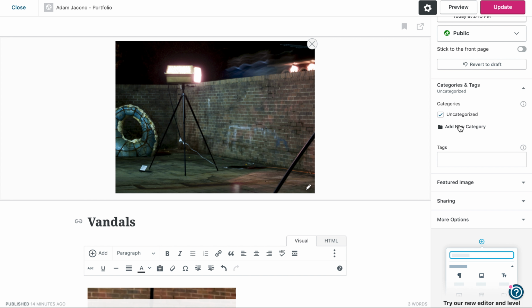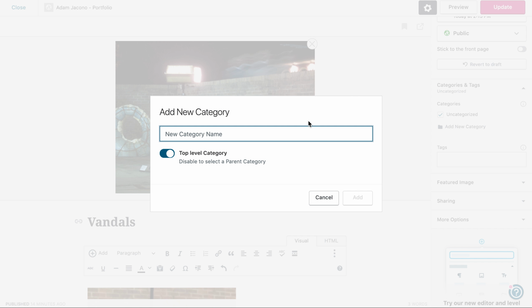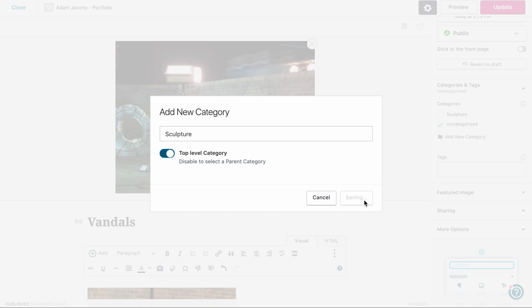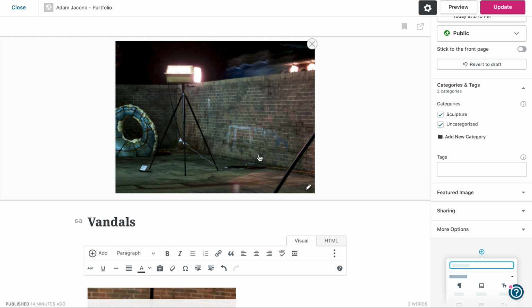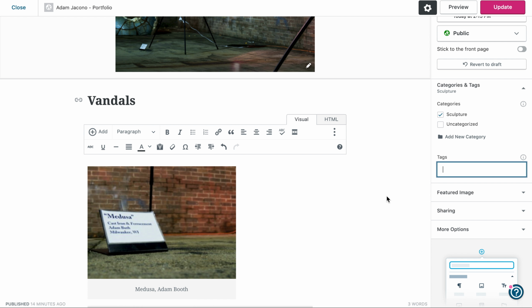Categories. So this is where you start to get organized. We want to add a new category, and we can do sculpture. Sculpture category. Click on add. And I'm going to uncheck uncategorized and just make sure that it's in sculpture. And here I could put some tags in. I think Instagram has this. It's like hashtags. You can put up to 15 hashtags, and you separate these things by commas.